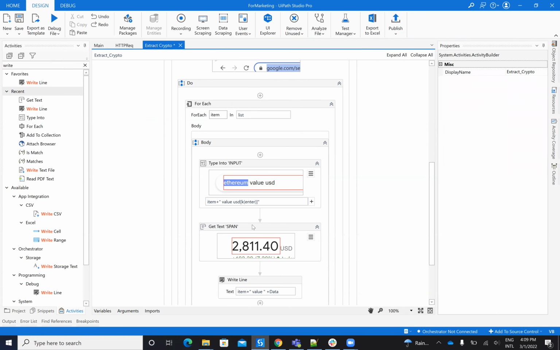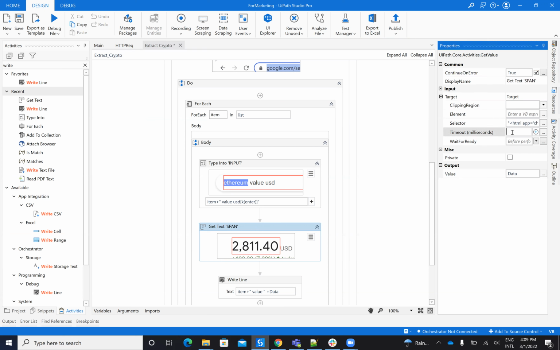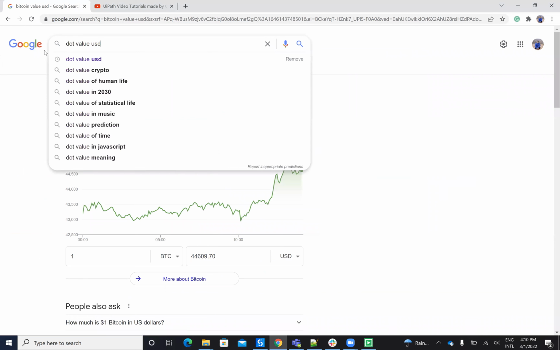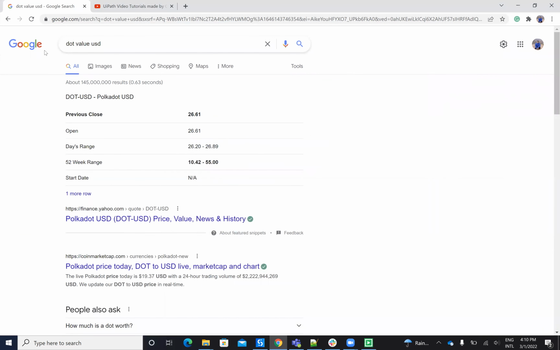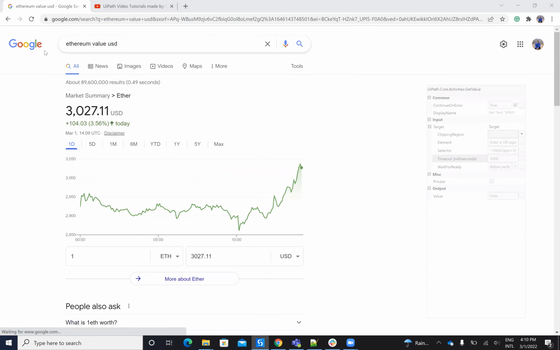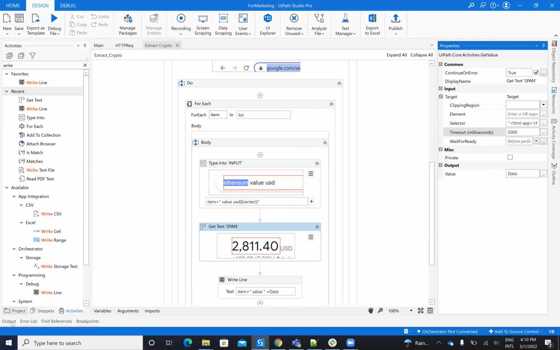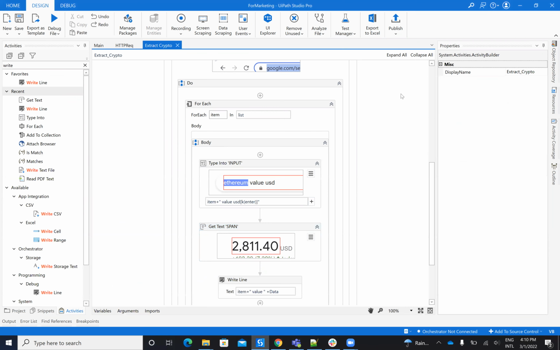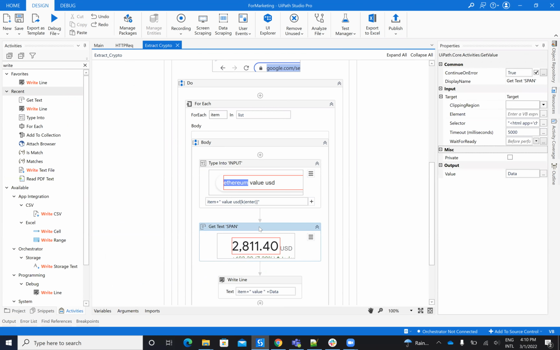If I set continue on error true, most importantly, you are also able to set the milliseconds. So I will say, if you don't find it in 5 seconds, so 5,000 milliseconds, then go further. If I run it like this, it extracts the Bitcoin value, goes to DOT and does not find the element for the DOT value, then goes for Ethereum and extracts the Ethereum value. Here you can see that it displayed the Bitcoin value, the Ethereum value, and I don't have the DOT value. In this way, very fast, I was able to pass this error inside of the selector.